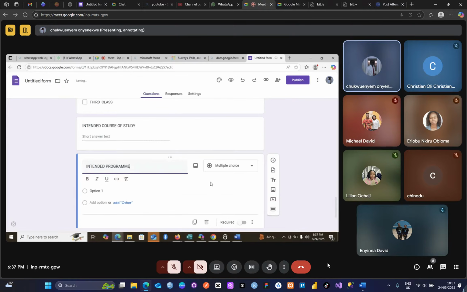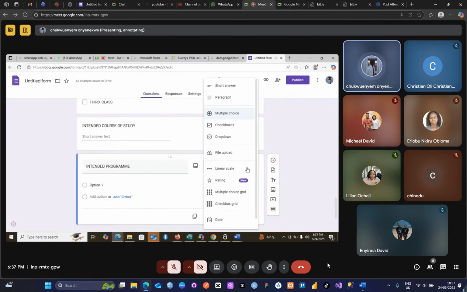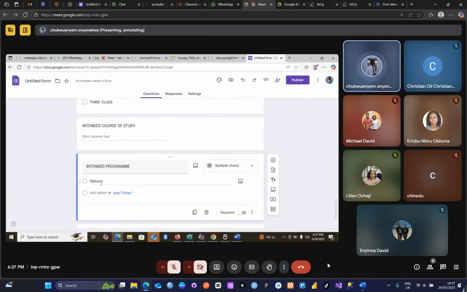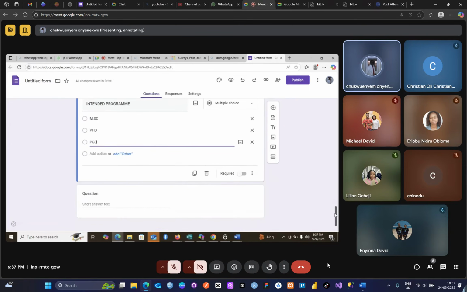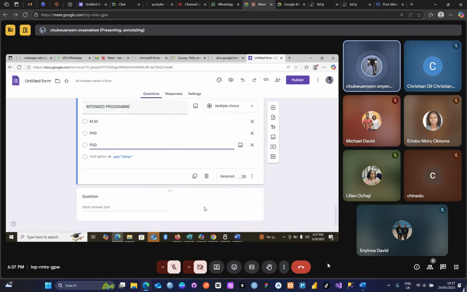So this will also be checked. No, it's going to be a multiple choice. The person will either choose MSc or PhD. So at this point, we may have to stop here for now.